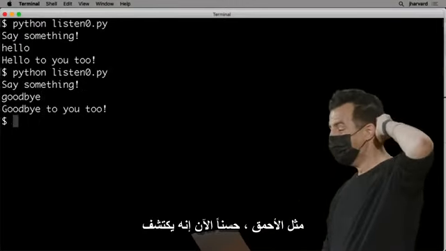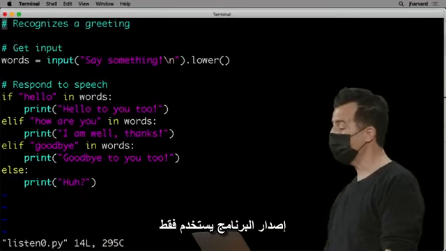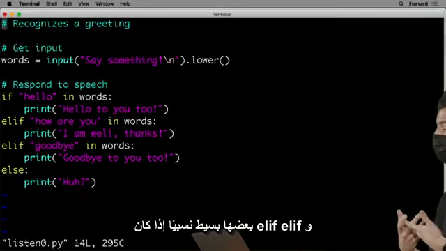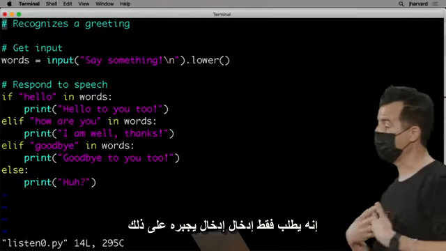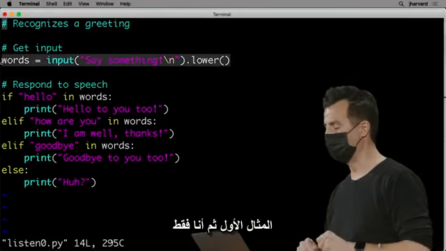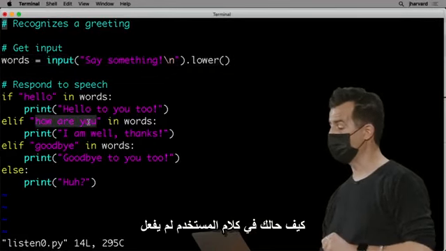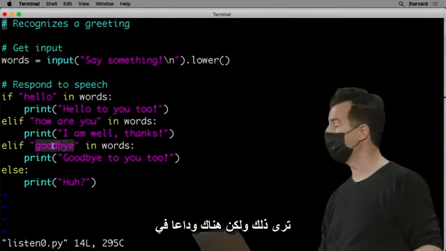OK. Now it's detecting what I'm saying here. So this first version of the program is just using some relatively simple if, elif. And it's just asking for input, forcing it to lowercase. And that was my mistake with the first example. And then I'm just checking: is hello in the user's words? Is how are you in the user's words? Didn't see that, but it's there. Is goodbye in the user's words?